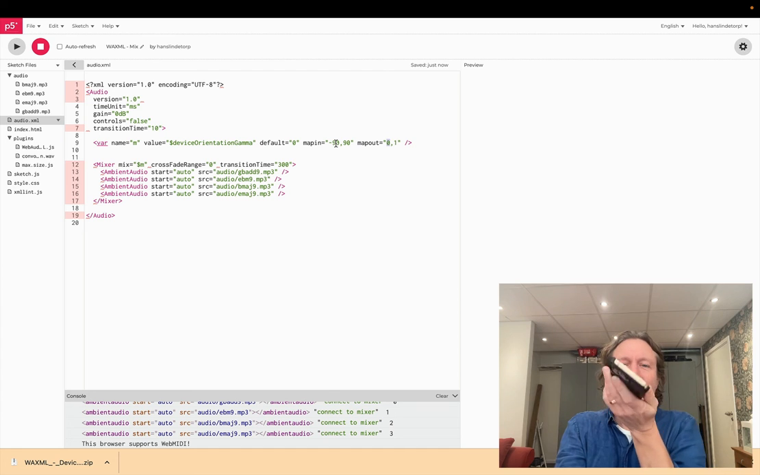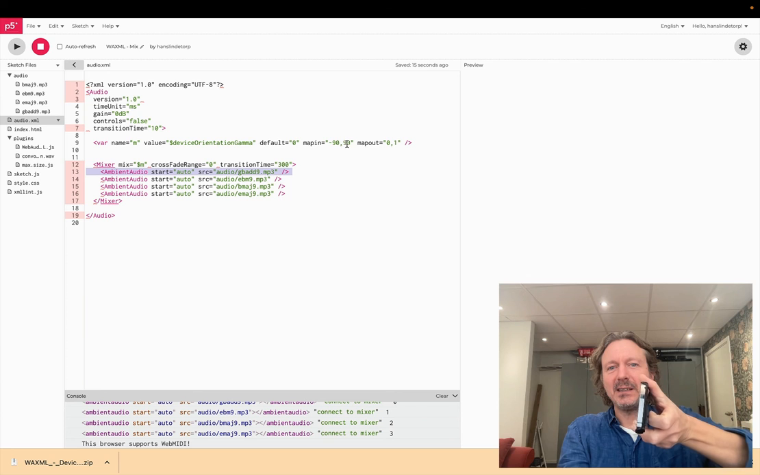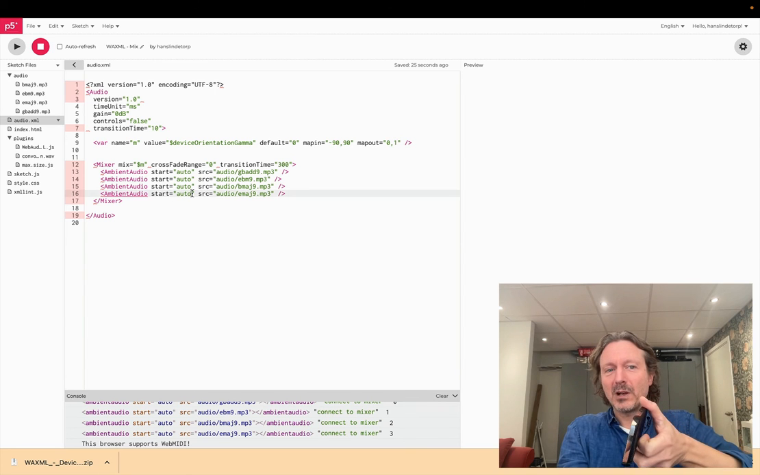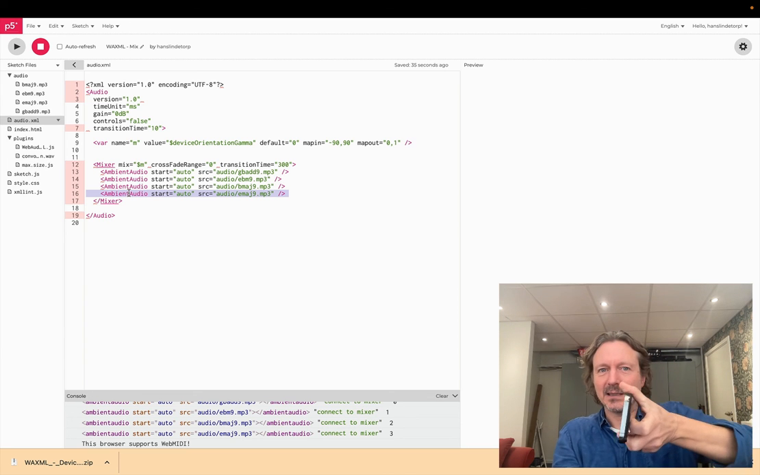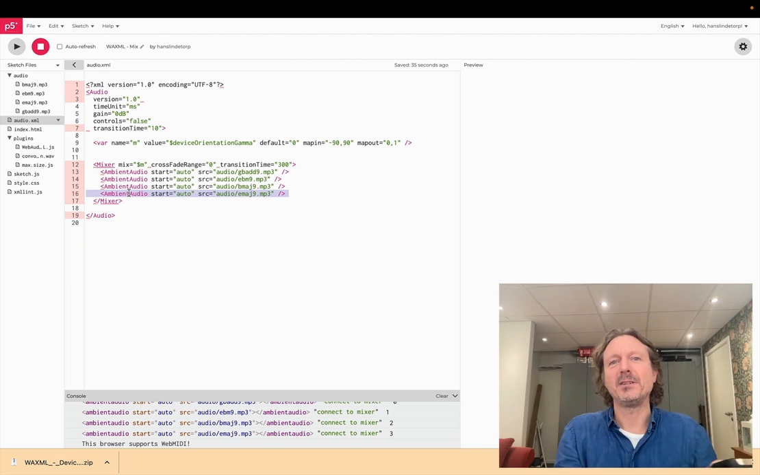So if the angle is -90 degrees, it will map to value 0 for M. And when M is 0, then we will hear the first element. If I turn my phone towards 90 degrees to the right, then it will map to the last value here, which is 1. And 1 would be the last element here. So when M is 1, then we hear the last element playing. And anything in between would happen when we do like that. So that's how the mixer is working.